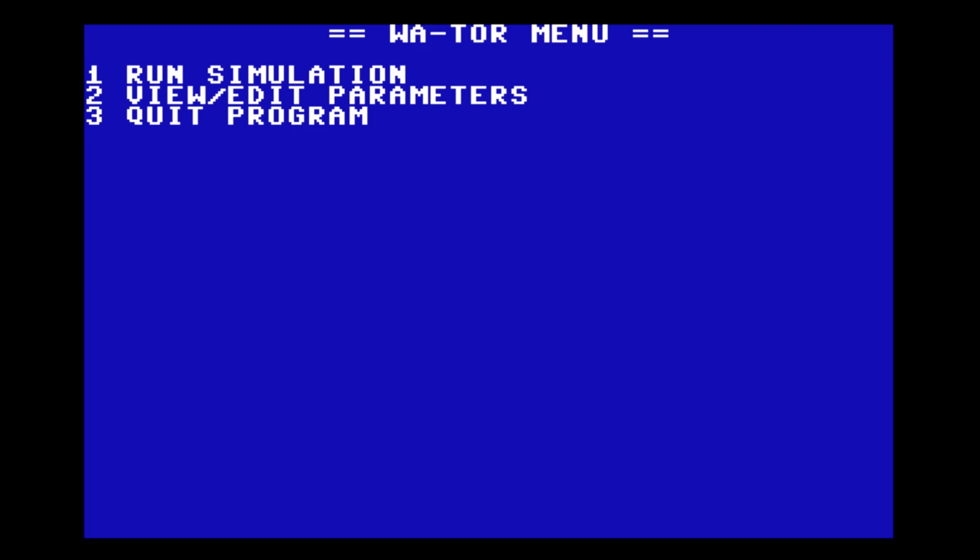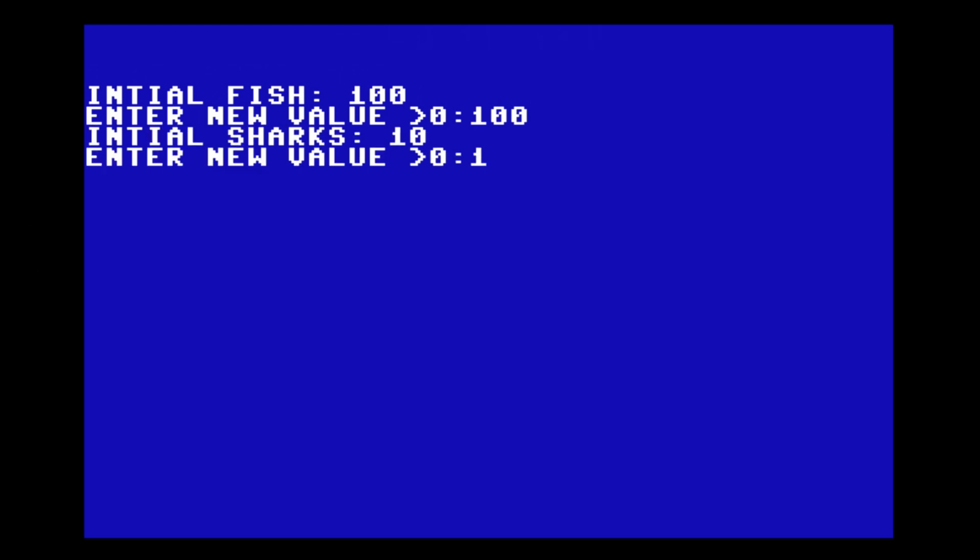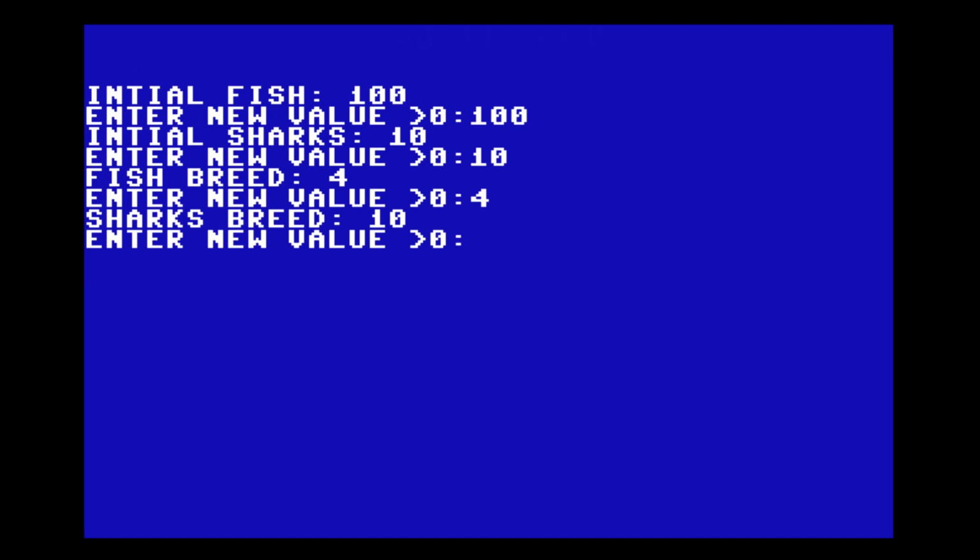If you select 2, and I'm going to press 2, it will take you to a page where you can change the parameters from the program defaults. I'll run down this list, but I'll keep the defaults. So we'll start out with 100 fish, as it says, and we'll start out with 10 sharks. Why not? And we have the fish breeding age, I think. We'll just go with 4.